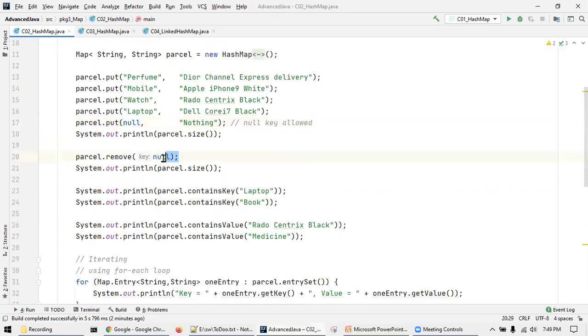Now when you say remove something, it will remove the particular entry. This key and value totally will be removed. Okay, then you see the size, it will be reduced by 1. Now another thing is, if you want to check whether a particular key is present or not. So laptop is present and I think book is absent. So if it contains, it will say true, otherwise it will say false. Now again, contains value, so it checks for a specific value. If it contains, it's true, otherwise it's false.